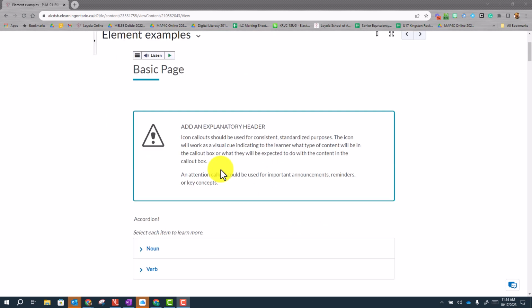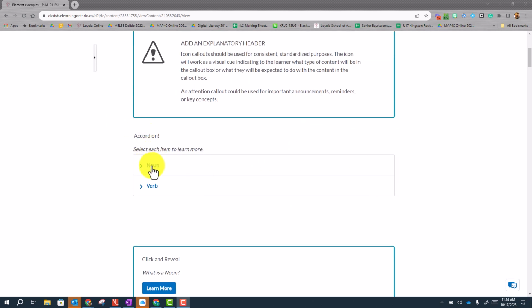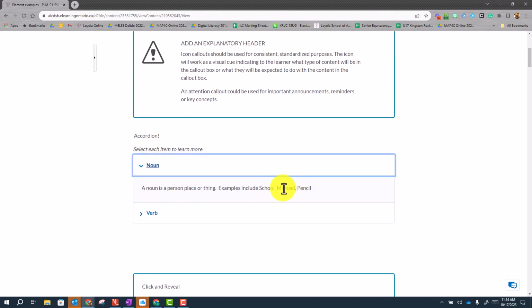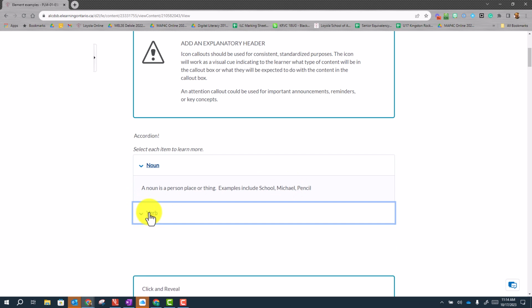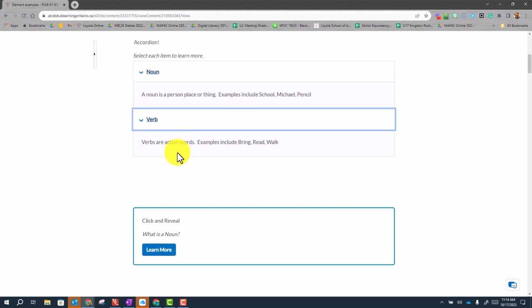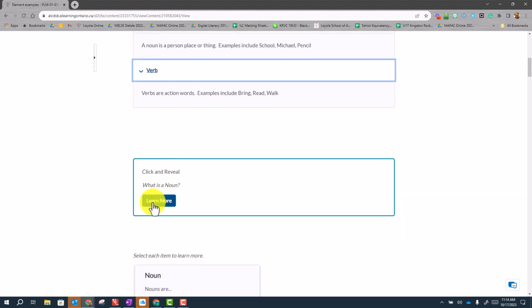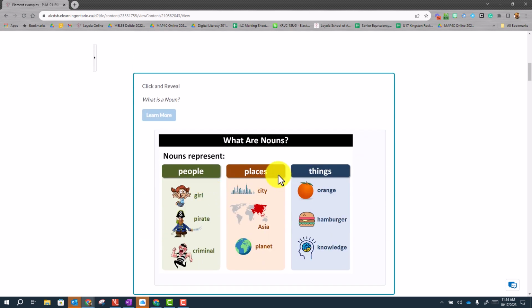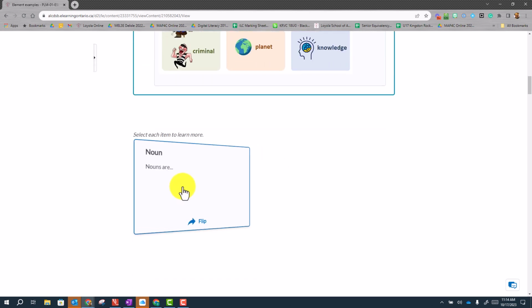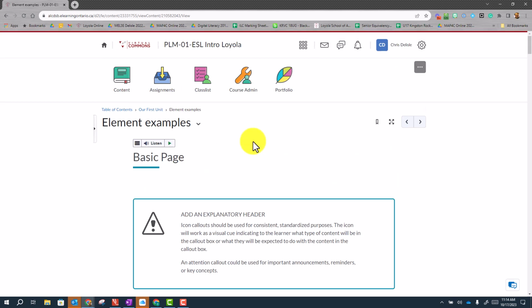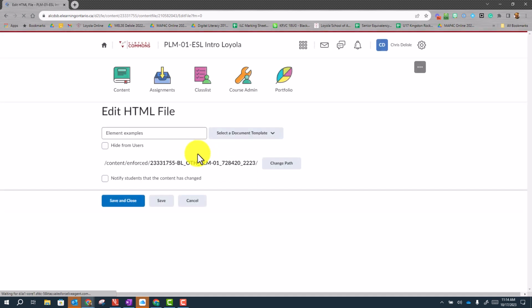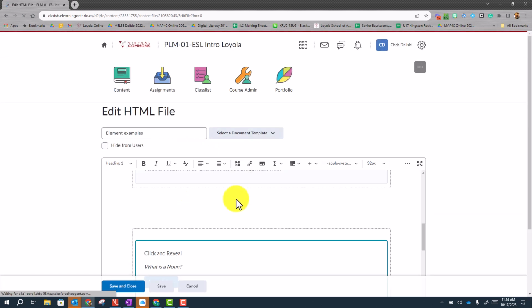Some of the elements we put in here are these accordions, like a noun, and then we can have whatever. There's a little bit of clicking on here to make things move out. There's a click and reveal, what is a noun, and it says learn more, and it pops up whatever you want in here. Or we can do flip cards if you want to. These are some of the interactive elements, and they're easy to edit afterwards. They didn't used to be easy to edit, and now they're quite easy to edit and change. So we can put in whatever we want on these.